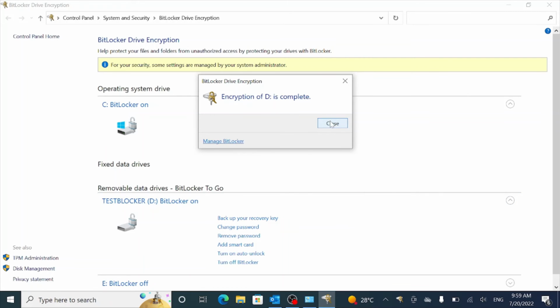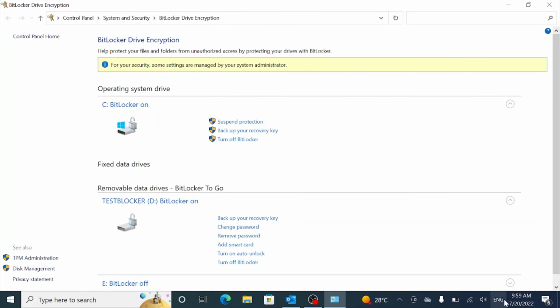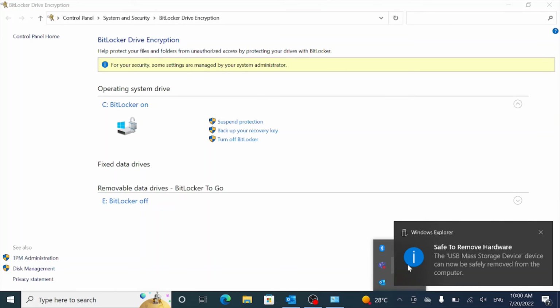So I'm going to remove this drive, and so this is the right way to do it. I know we sometimes just pull out the drive. Okay, so it's safe to remove, and now I'm going to remove the USB drive.